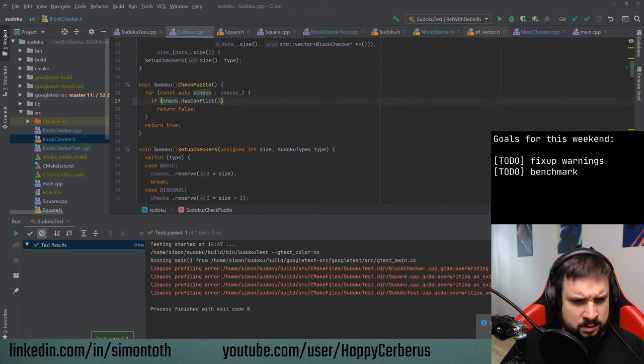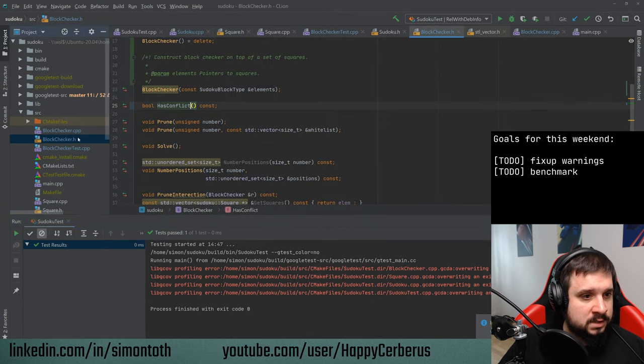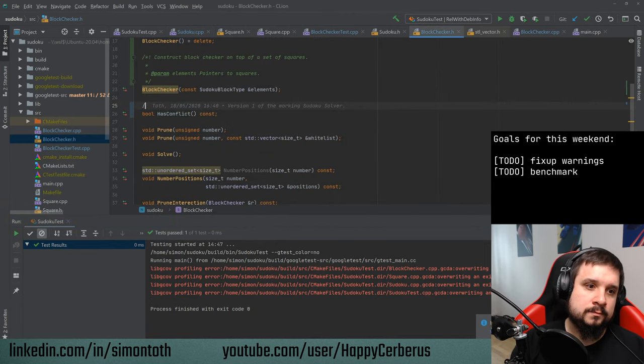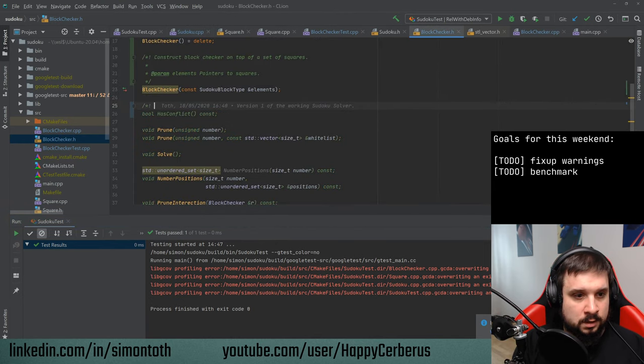I'm still not sure why I get these profiling errors. I think it's trying to overwrite the files. I will need to investigate that at some point. Okay.